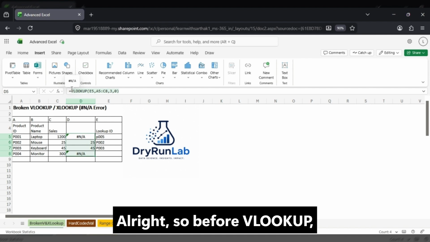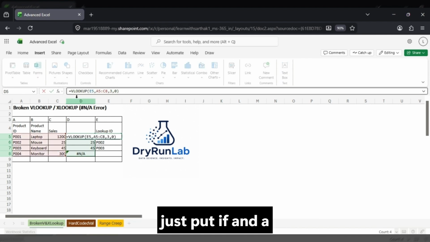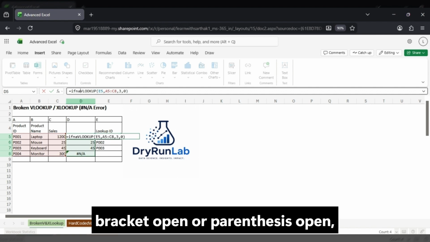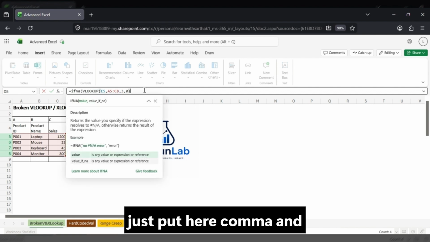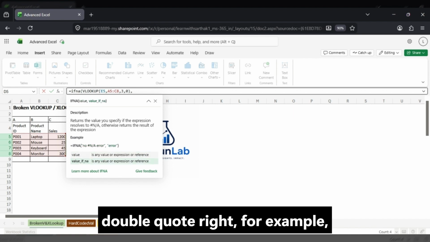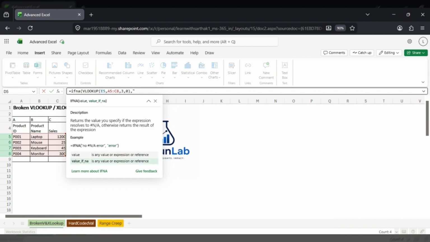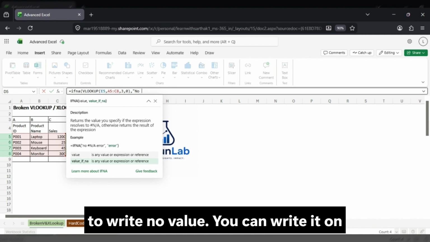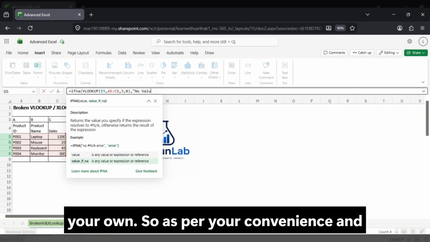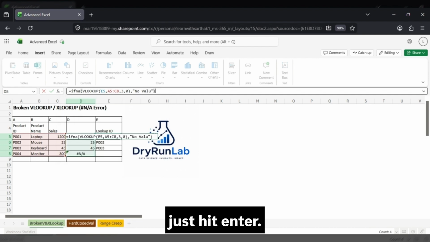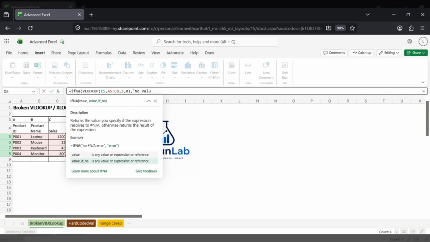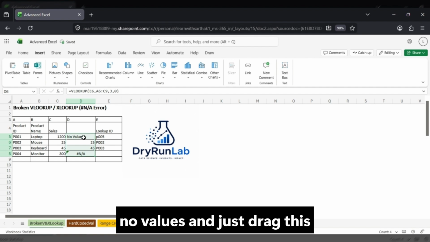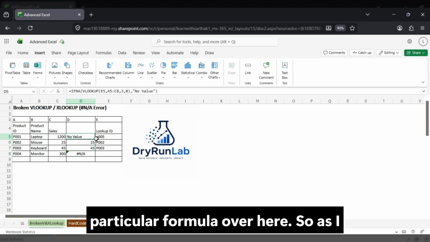All right, so before VLOOKUP, just put IFNA, parenthesis open, and after the formula put a comma and double quotes, and write, for example, no value. You can write on your own, as per your convenience, and just hit enter. Okay, so here as you can see it says no value, and just drag this particular formula down.